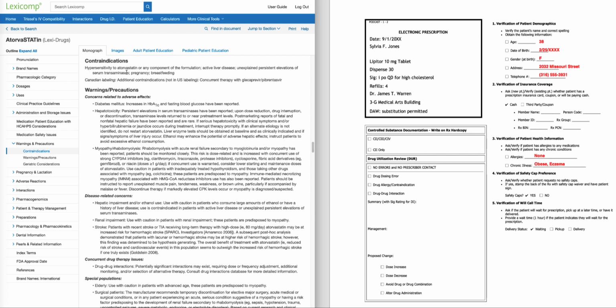hypersensitivity, meaning allergy to atorvastatin or any other component in the formulation, active liver disease, unexplained persistent elevation of serum transaminases, pregnancy, or breastfeeding. Okay, and for the sake of this exam, we will not be considering the Canadian labeling. That doesn't mean it's wrong, but since we're doing this course in the United States, we will focus on the contraindications specifically in the labeling for the US versions of those products.